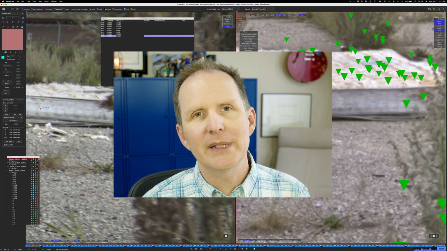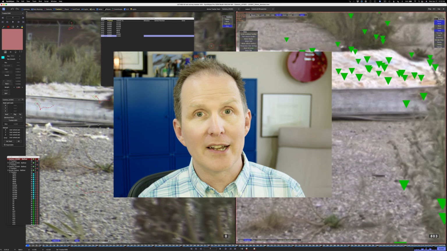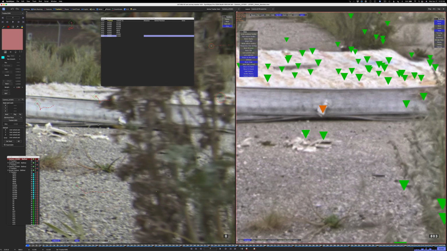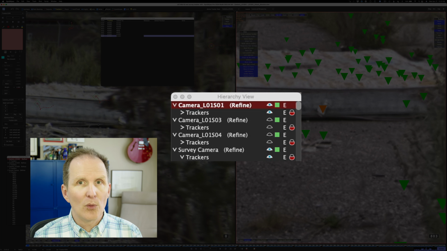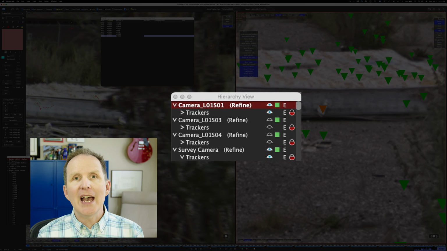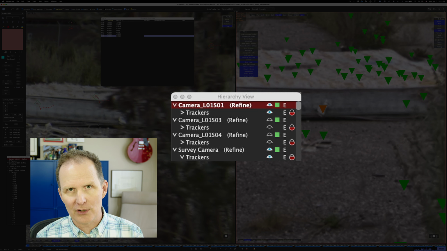We can now probably get camera LO1, SO1 aligned to the survey, but first I want to look at my hierarchy view. Now I can see I have 4 cameras all set to refine. I don't want to refine all the cameras. In fact, I want to disable all their solvers, except for camera LO1, SO1.